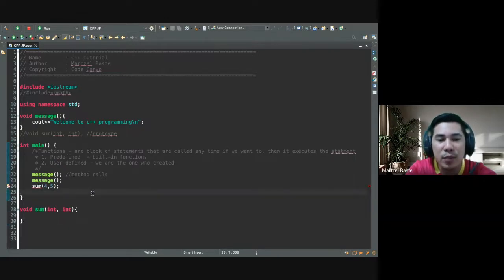So in C++, the rule is strict: the function that you will create must be declared outside of the main, but it should be above the main. So meaning to say, you'll have to register it first. Okay?